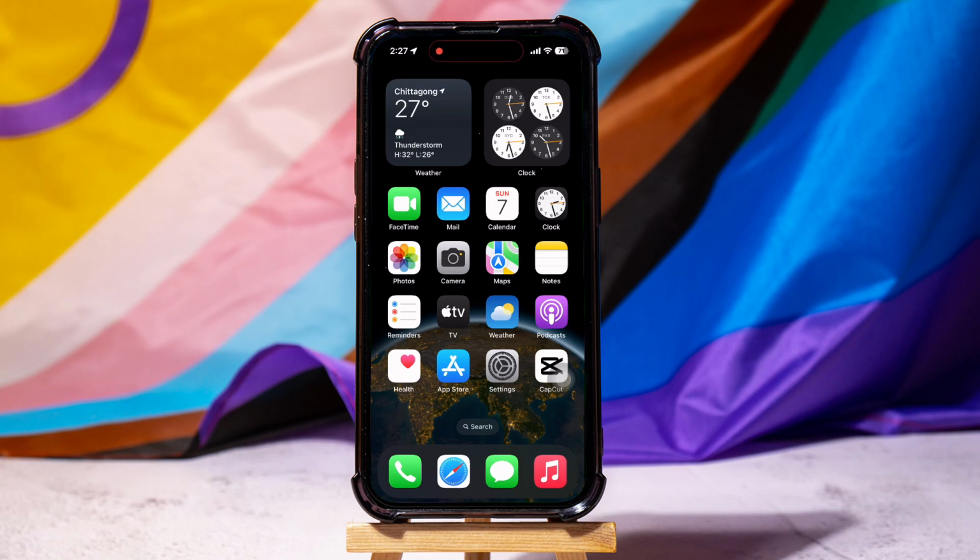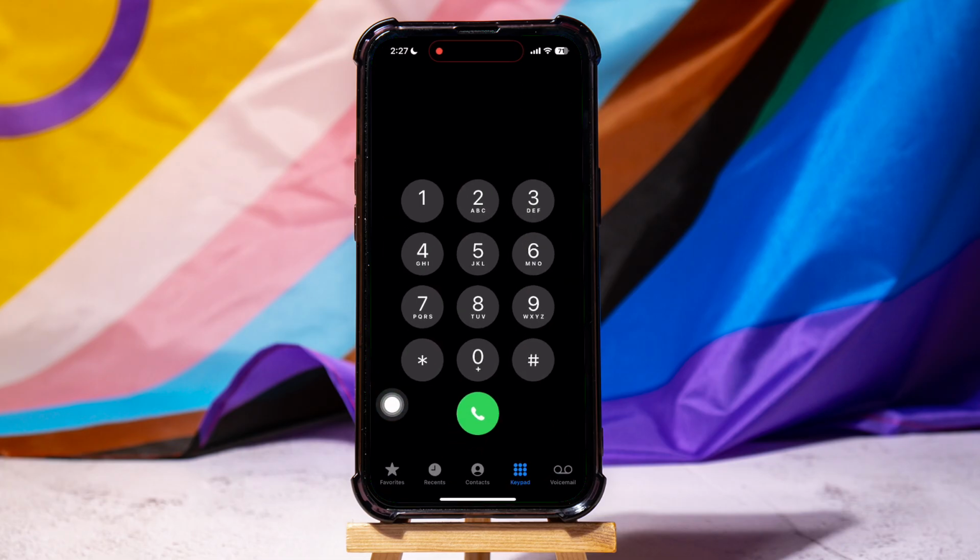How to block calls on iPhone. To get started, first of all go ahead and open up the phone application on your phone.